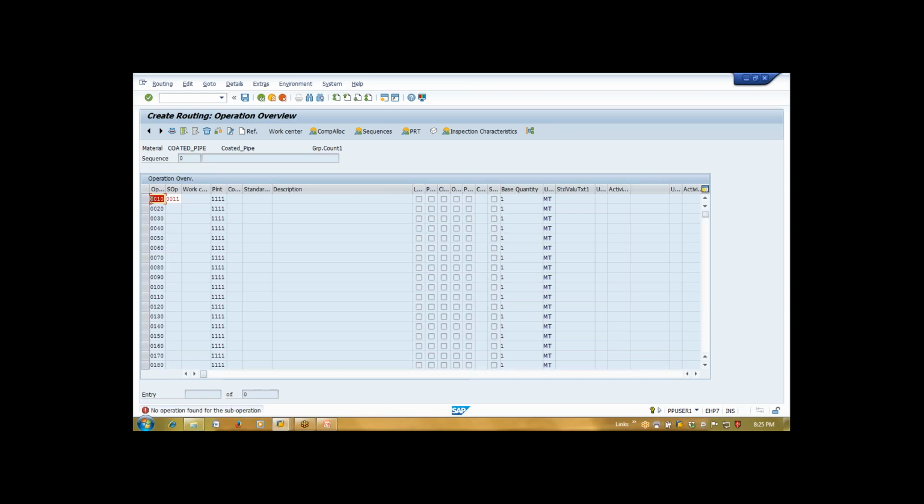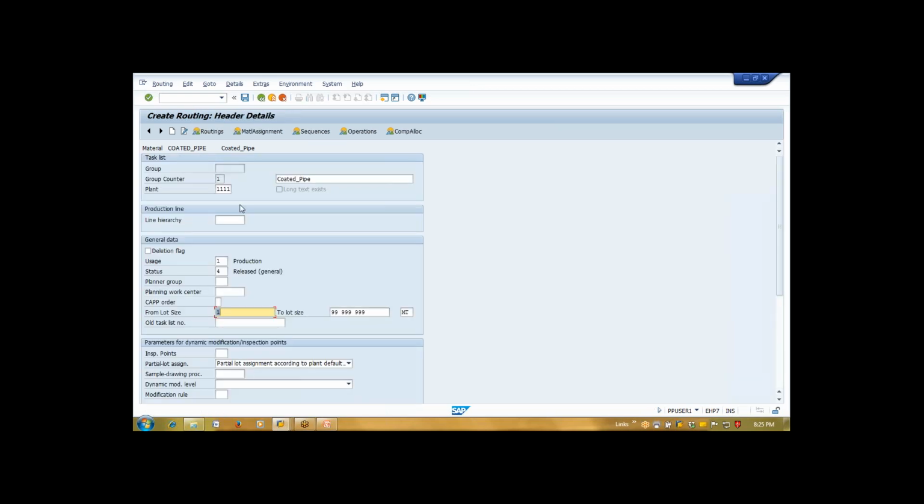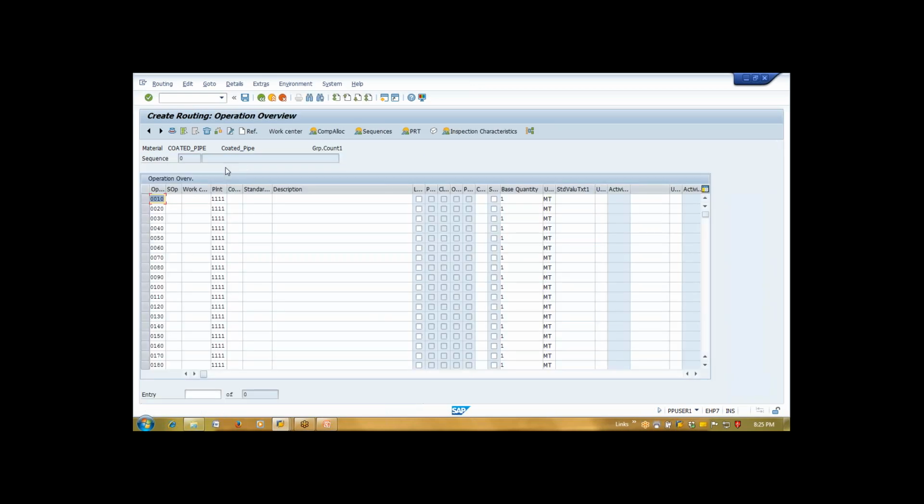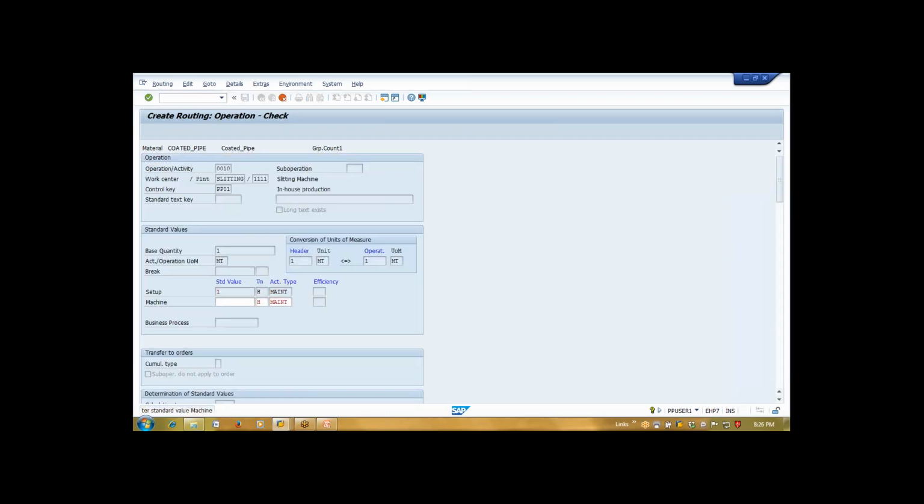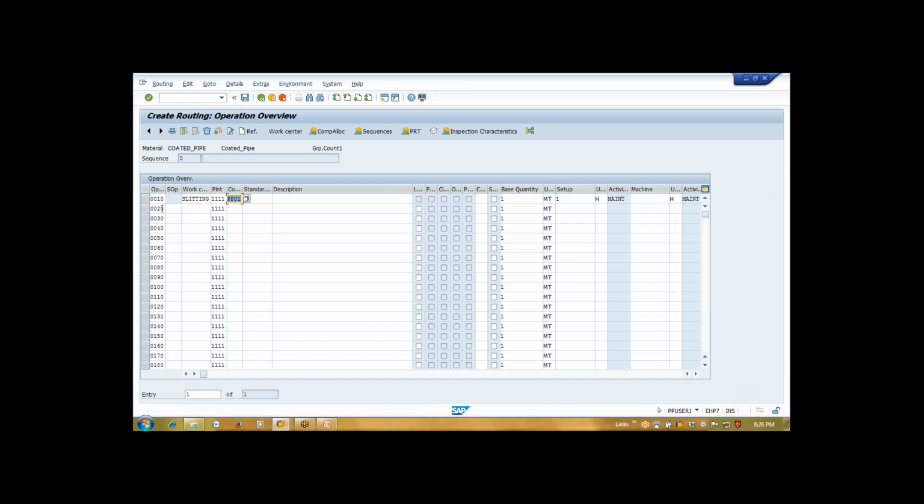So you created one main operation 10. After that, you can create your sub operation. One second, I created it. This is your sub operation. What is it telling us? 10 is your main operation, while under 10, 10 slash 11 is your sub operation.